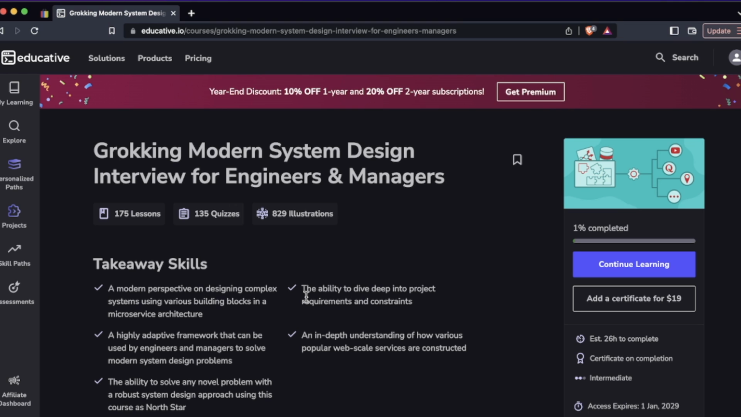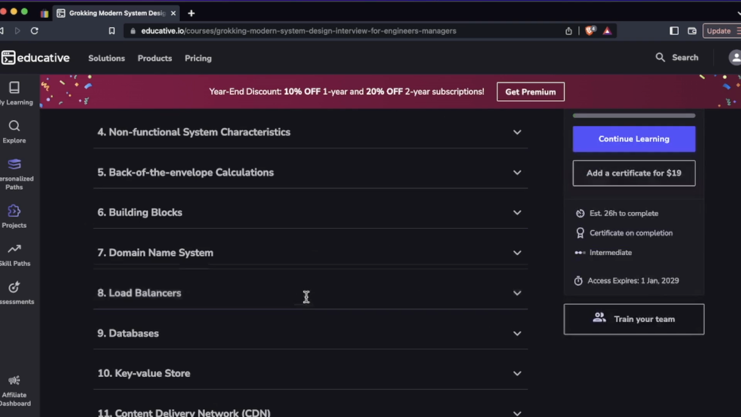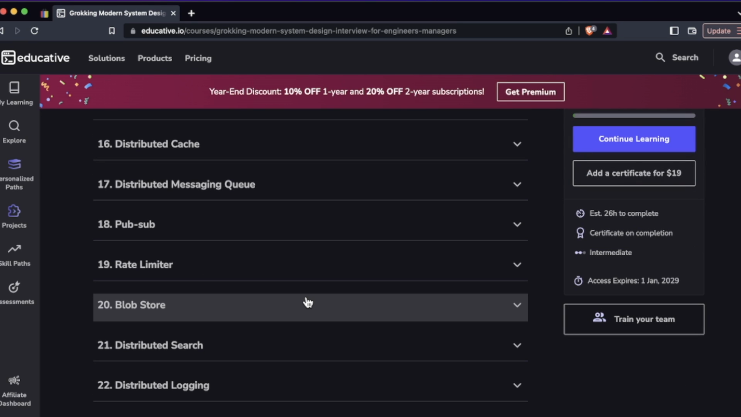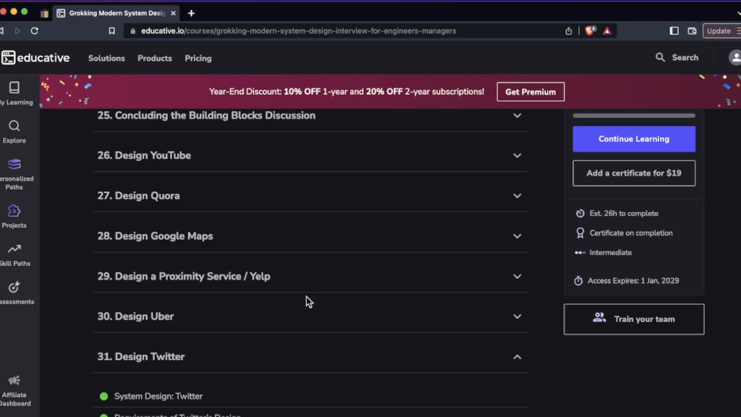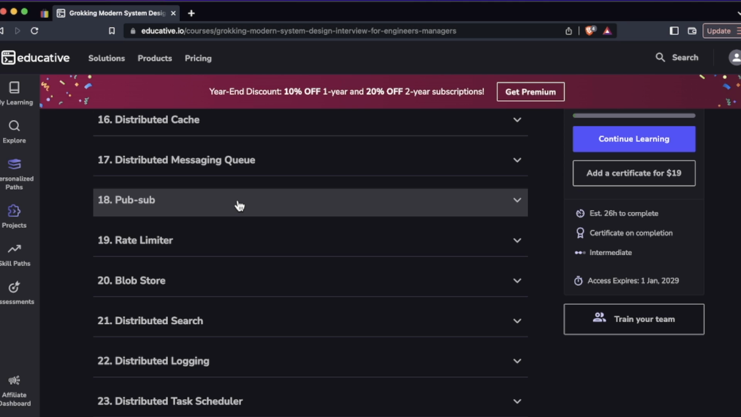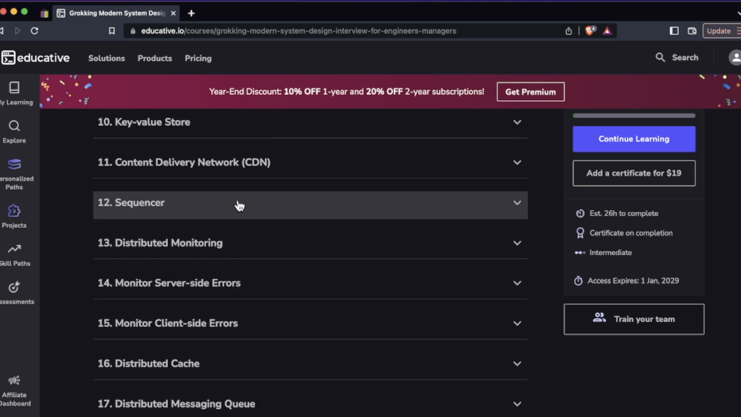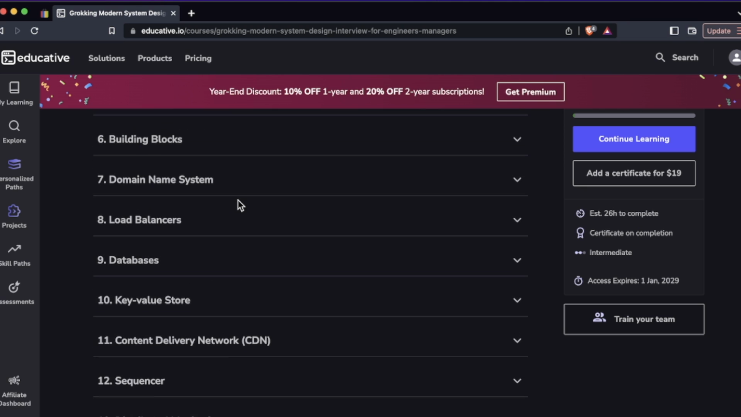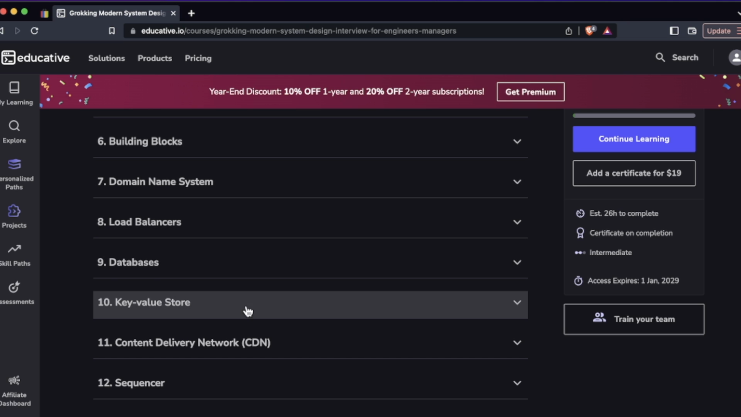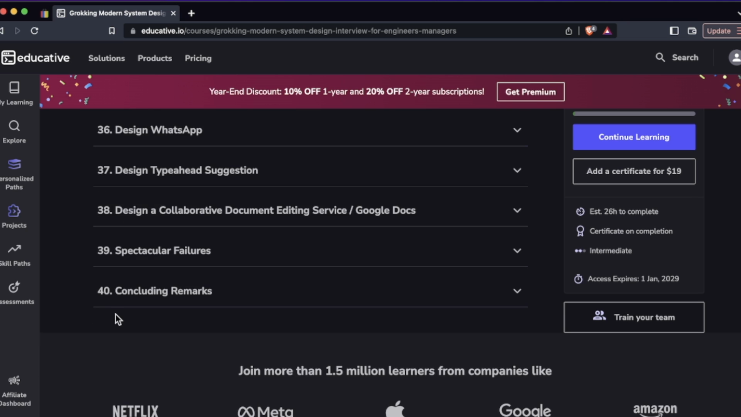So basically, this course is a two-part course where in one half, you are learning how to build certain applications or design the systems of certain applications. If we go down here, Twitter, Yelp, Google Maps, YouTube. Before you get there, though, you're studying these system design fundamentals like load balancers, DNS, databases, key value store, and so on. The entire course is 40 modules. They say it's going to take about 26 hours to complete.